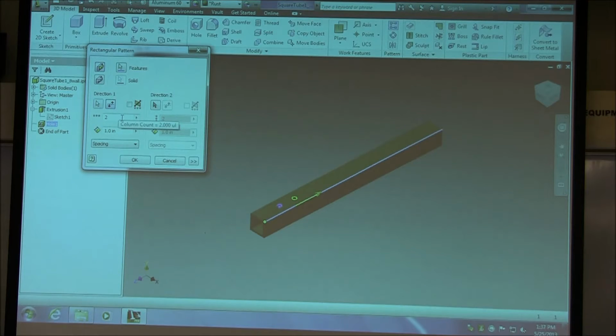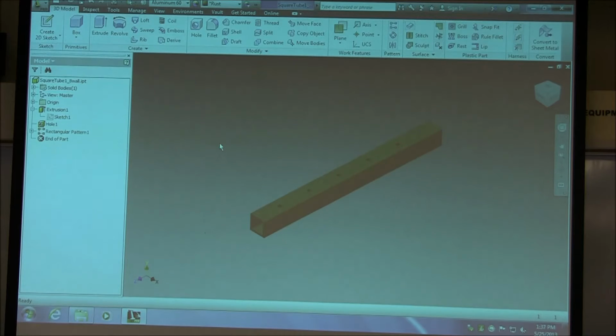And I can play around with how many I want. Say I want to have 5 holes. You see 5 there. And then I want to be spaced 2 inches apart. Okay, so 5 holes 2 inches apart. I'll call that good right now. So now I have this tube with some holes in it that I can use to hold on to the rest of my robot. Maybe this is going to be part of an arm or something. So, got all this. Right now I'm just going to save it as it is.